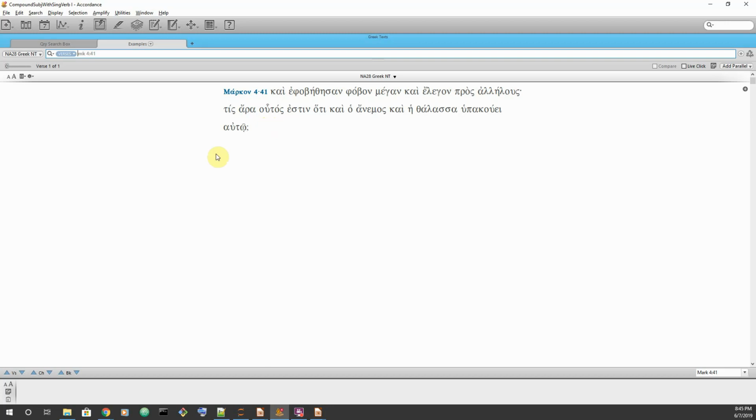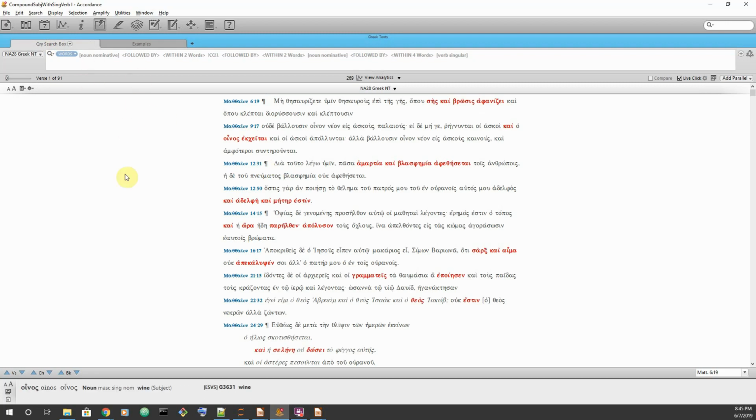All right then, next to it, I then have the query tab itself. So the query here is actually quite straightforward. We have a noun in the nominative, followed by, within 2 words, the conjunction kai, followed by, within 2 words, a noun in the nominative. That's our compound subject. Then we have followed by, within 4 words, the verb in the singular.